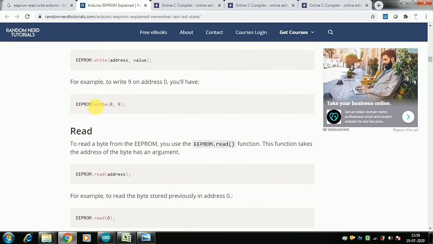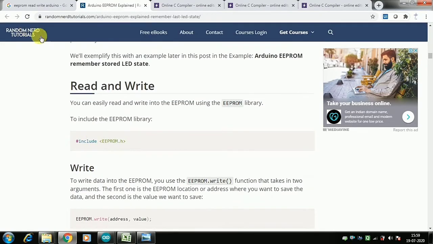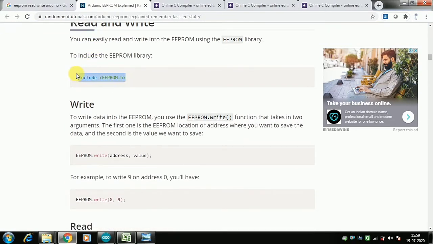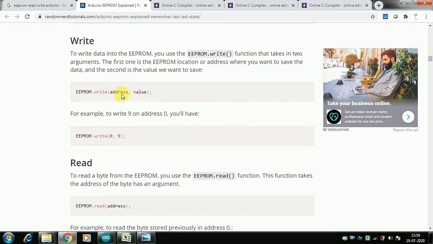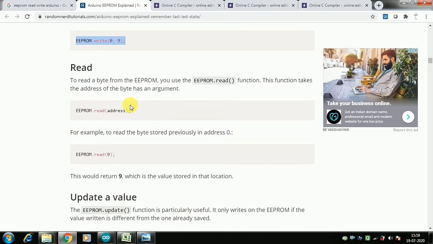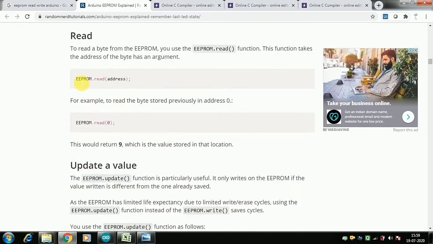If we see in the RandomNerd tutorial website, to read and write from EEPROM, you need to first #include the library. Then to write something, you need to issue a command like this: EEPROM.write(address, value). So if you want to write value 9 at address 0, you write it like this. And if you want to retrieve what is written at address 0, you do it like this. If you call EEPROM.read(0), it returns the value 9.